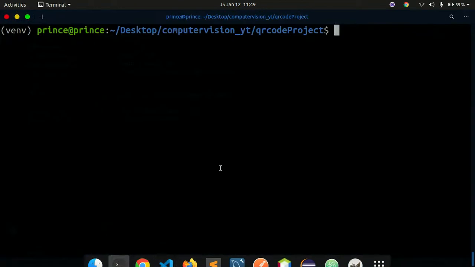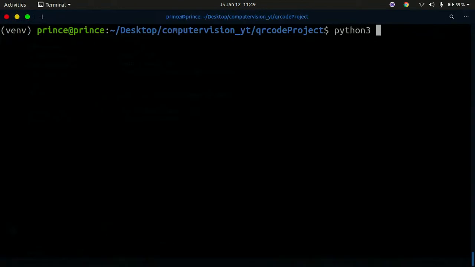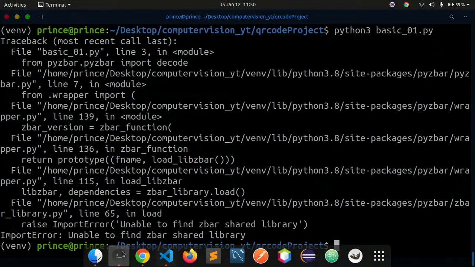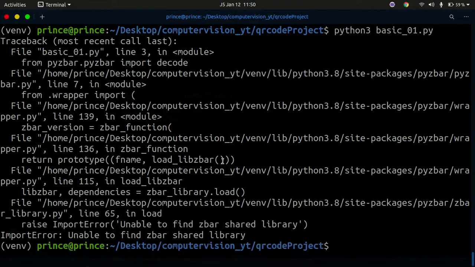So if I go back to my terminal and try to run this application, I'm going to do basic_01.py and then run that. It's going to open up the image and show us this QR code right there. So if I run this, I'm getting this error, right? This is because I forgot one important step that we need to do.